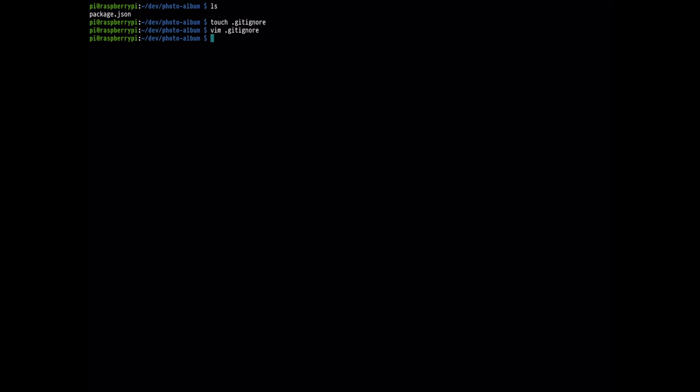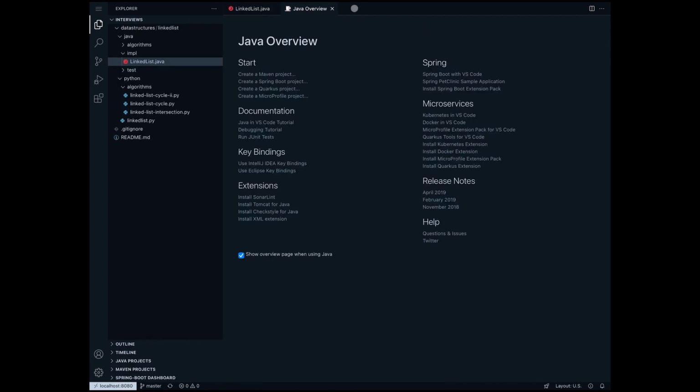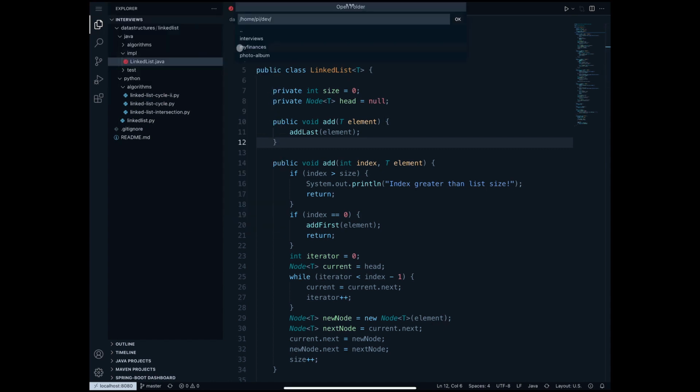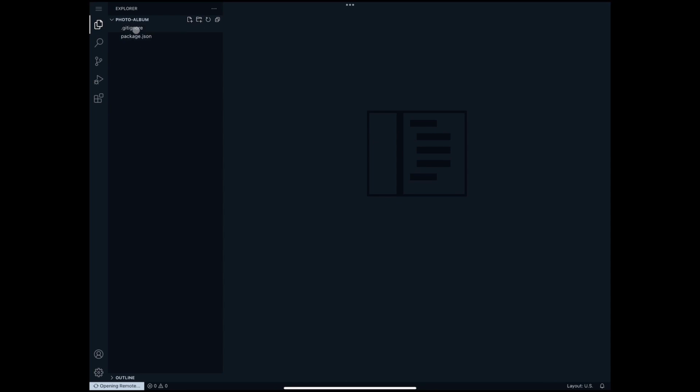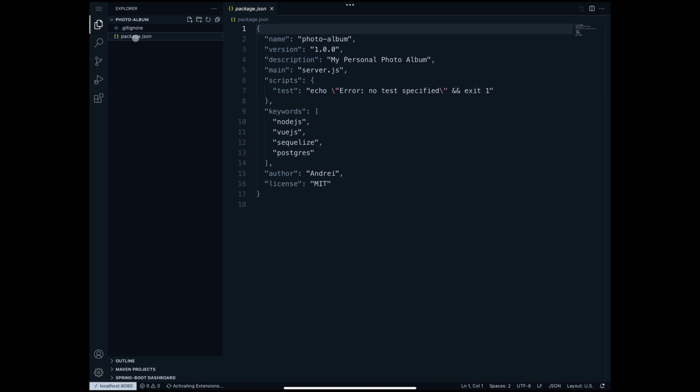And now the next step is to start code server and see the project in code server. So I'm gonna use code HTTP localhost 8080, and that will open my instance of code server from my Raspberry Pi inside Blink code. Here I have an old project that I open, so I'm gonna just file, open folder, and I'm gonna open my photo album. Great, and as you can see here, we have the gitignore and we also have the package.json in here.